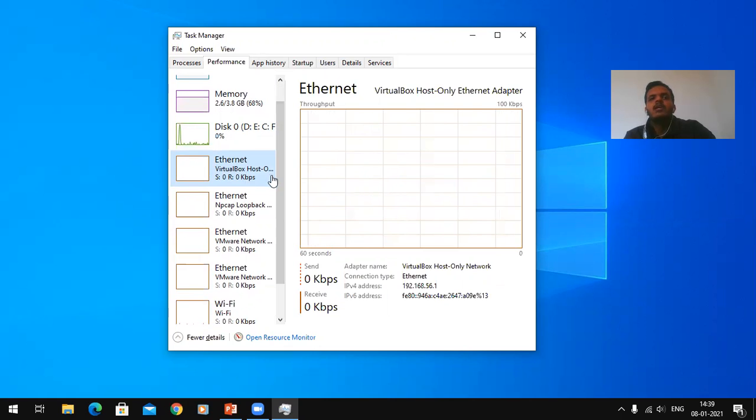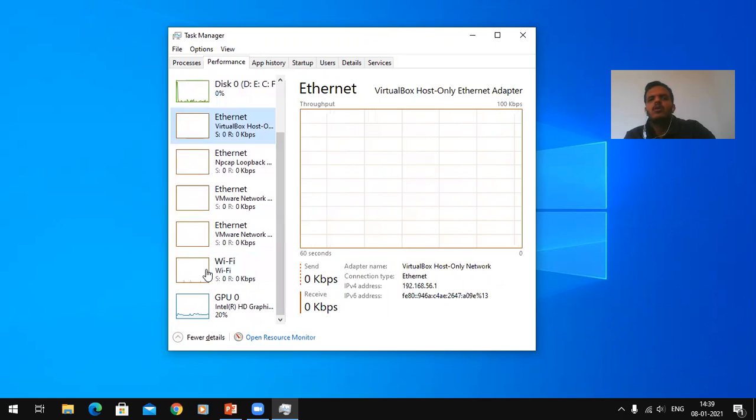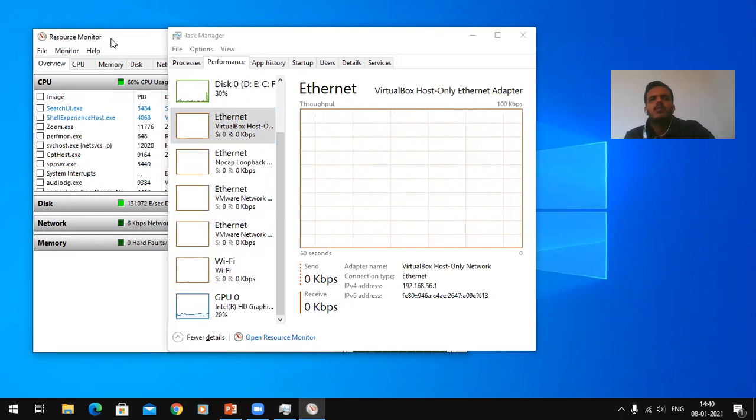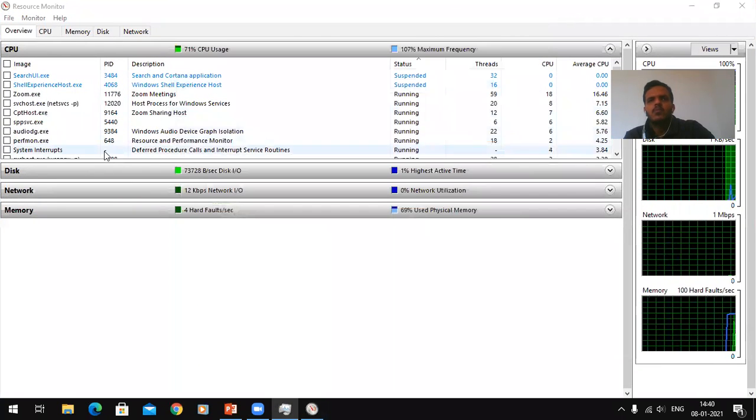For each NIC card, there is a separate statistical window here. Since I put many virtual machines, there are different network interface cards available here. What are network interface cards? We are going to see it in the future. If you open the Resource Monitor here, this gives you an even greater deal of details.